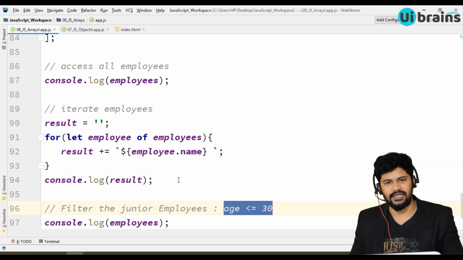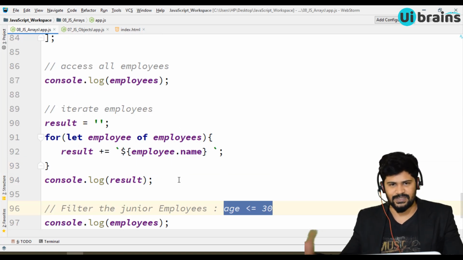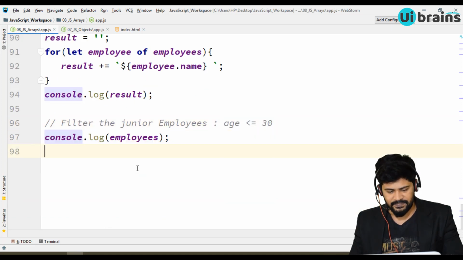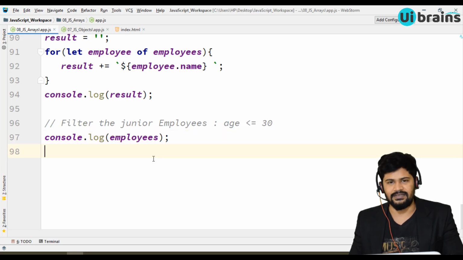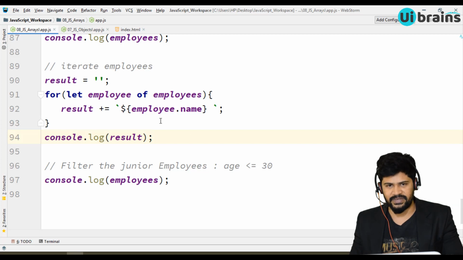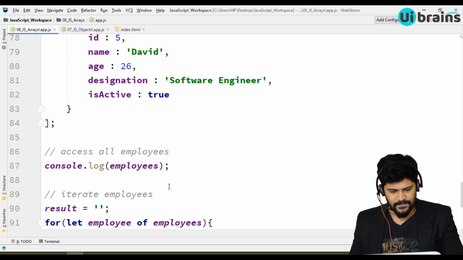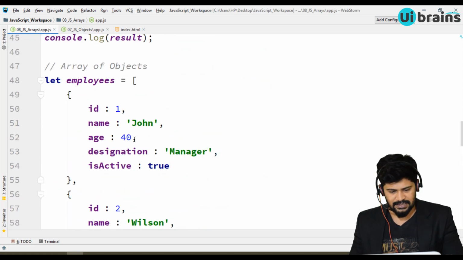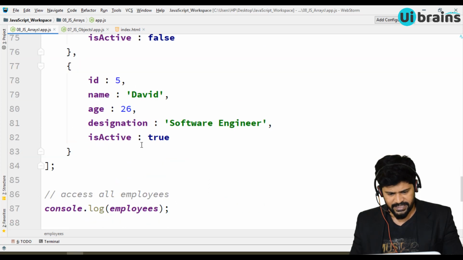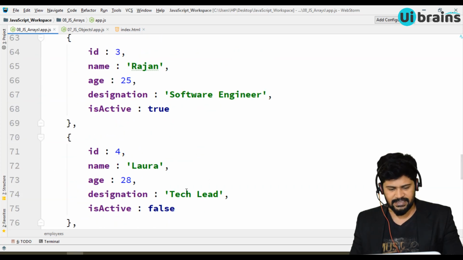Generally, in real time, you have a collection of 1,000 employees and you have to filter based on some conditions. So let's see how to filter these employees. You have a filter function, but I'm not using that one because we have not learned the functions concept. But just by a normal for loop, I'll tell you how to loop it and get it. So here I have these ages: 40, 46, 25, 28, 26. So I need these junior employees.